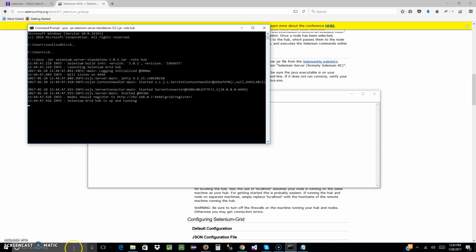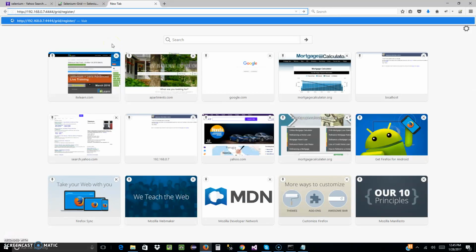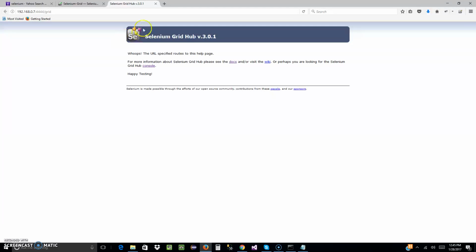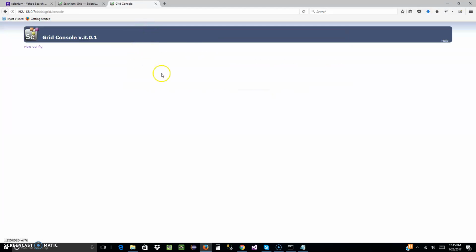Now we need to set up a node. So let's first see how the hub looks like. For that we need to go to grid. Just remove the register and click on console. So right now we don't have anything set up, but you will see the right version which we have just downloaded. So there's nothing in it because we did not set up the nodes yet. So we need to set up the nodes.